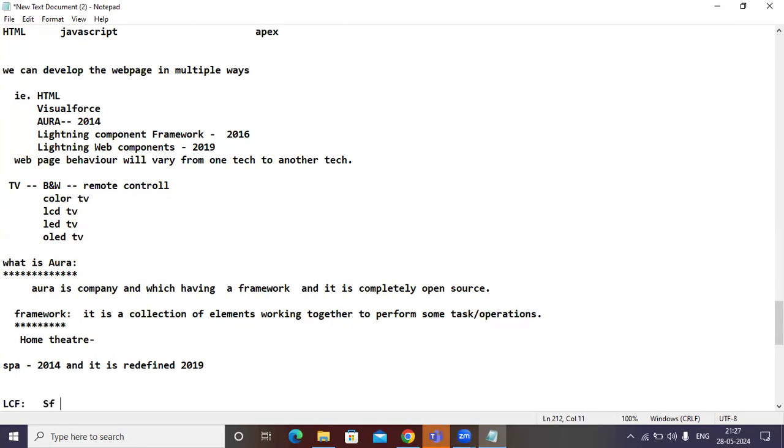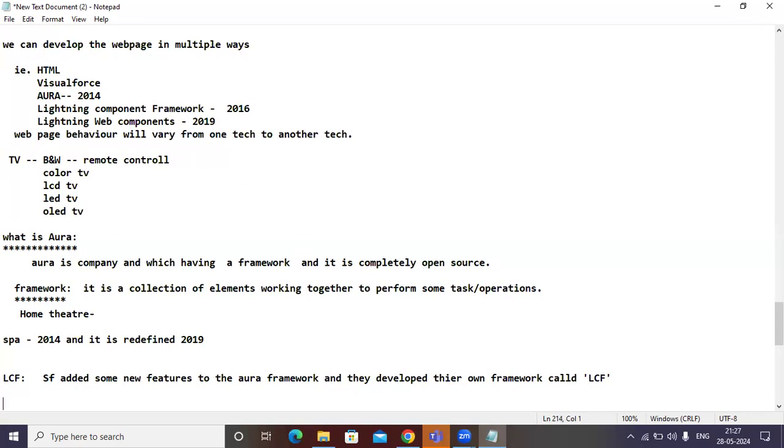Salesforce added some new features to the Aura framework and they developed their own framework called LCF. That is called what? Lightning Component Framework. Understand all of you?